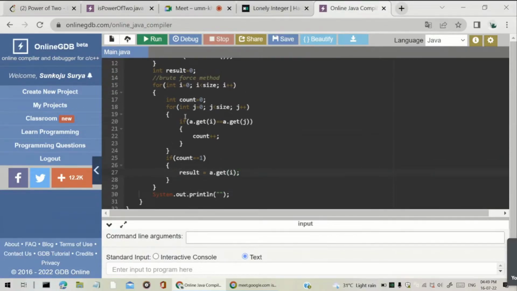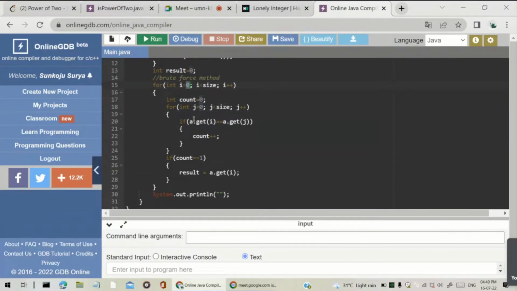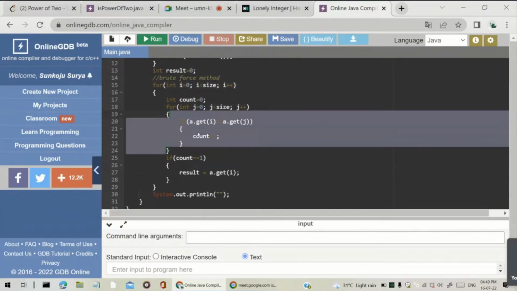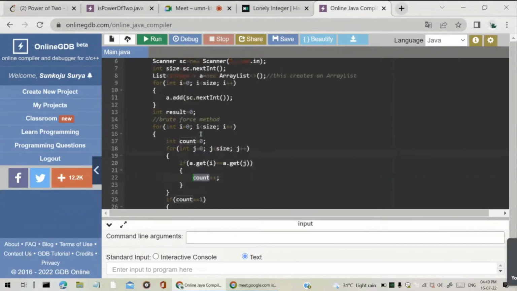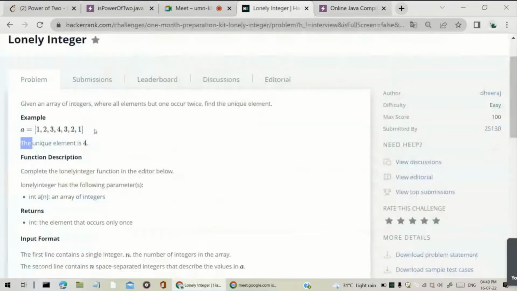I will walk you through this code. Here, for each element in the array list, we are checking from the first of the array list to the last of the array list whether the current element of the array list is equal to the current element of this iteration. Then we are incrementing the count. Let me tell you with the input given here. Here the input is 1, 2, 3, 4.